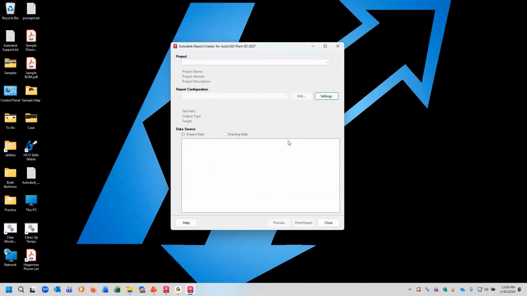Here's the utility. It is a separate utility. You do not have to have Plant 3D running in order to work with the report creator. However, usually we would have both, so we can go between the two. First thing you'll do is you'll load your project, and you do that just by opening the project XML file. That will load up all your drawings in the data source window here.